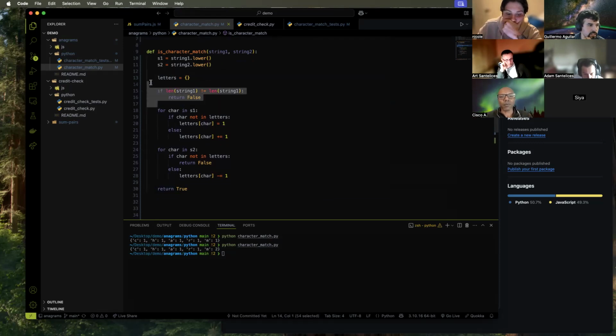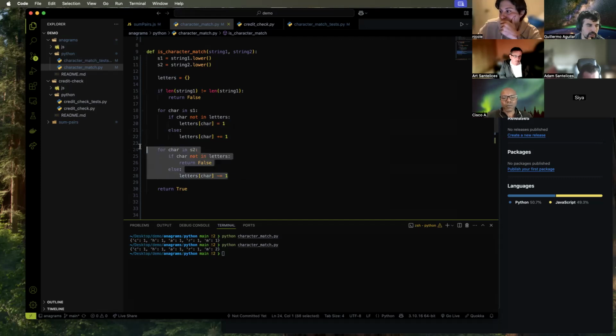We do a quick comparison of length because we know if they're not equal lengths, it can't be anagrams. So we return early, easy. We loop once, we populate our dictionary with all the characters and their respective values. And then the second loop is what does the trick, right? We go subtract, we've already populated the dictionary. Let's just subtract the same letters, right?